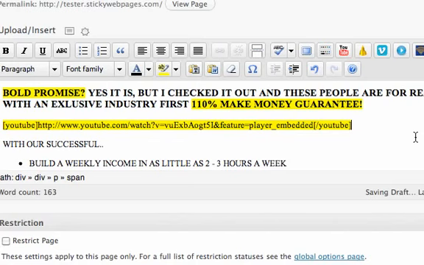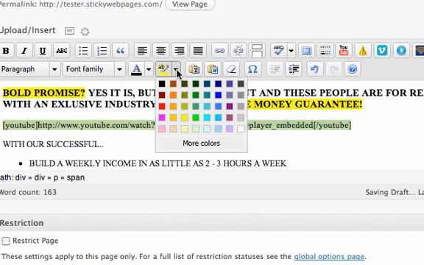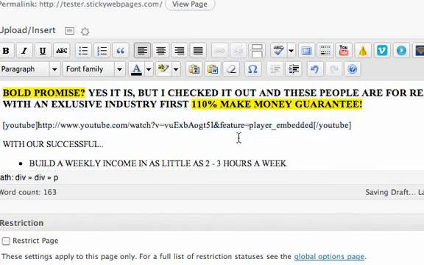I picked up a highlight somewhere, so I'll simply remove that highlight by scrolling back over it and pressing the highlight button and choosing white. So you can see that I've removed the highlight.